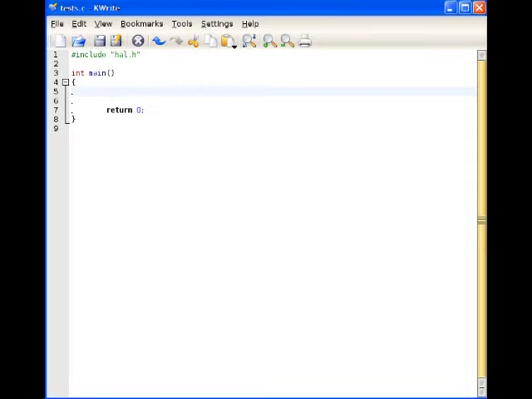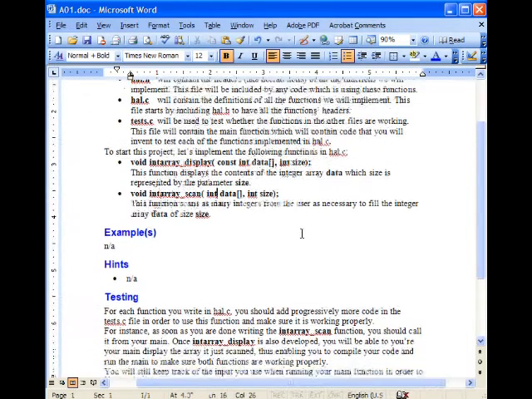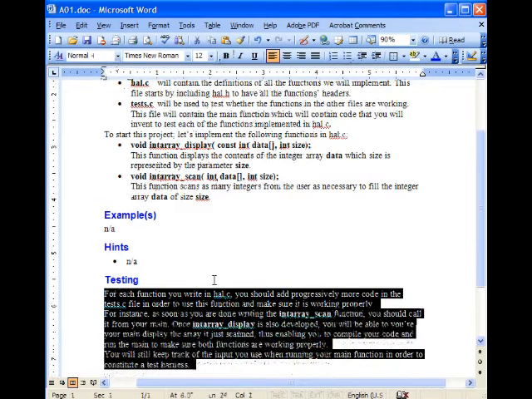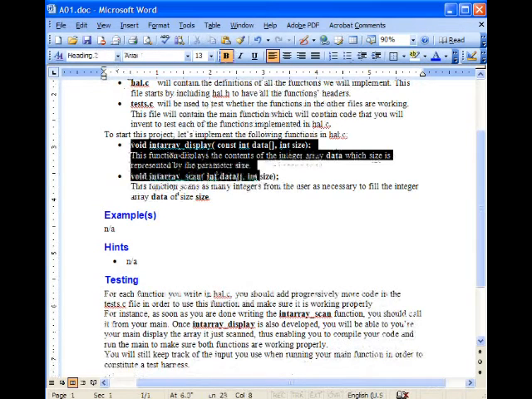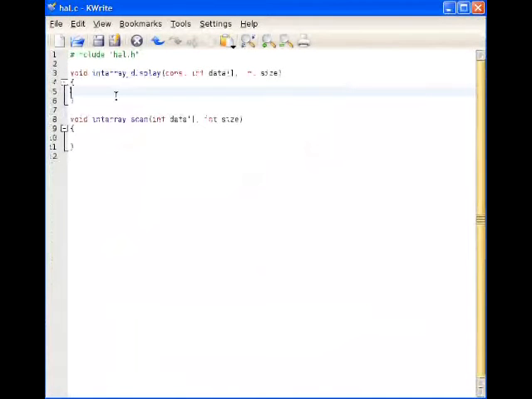So let me go back to the original exercise. This is pretty much it for the setup. You see here's a job I'm going to have to do more specifically to test my function. And I'm going to now work on the development of the display and the scan function. So let me move to hal.c. Let's start with the display one.